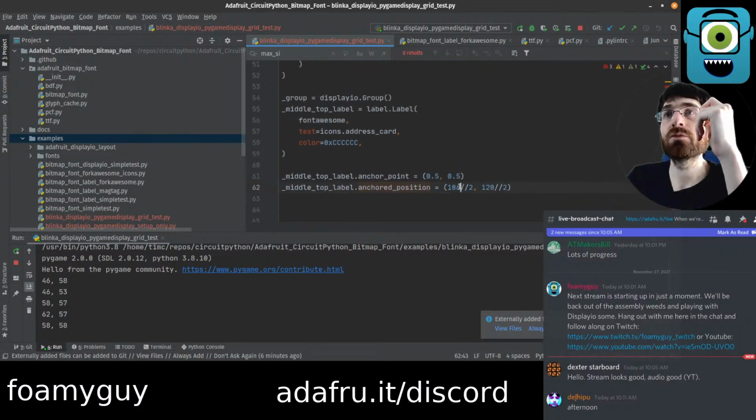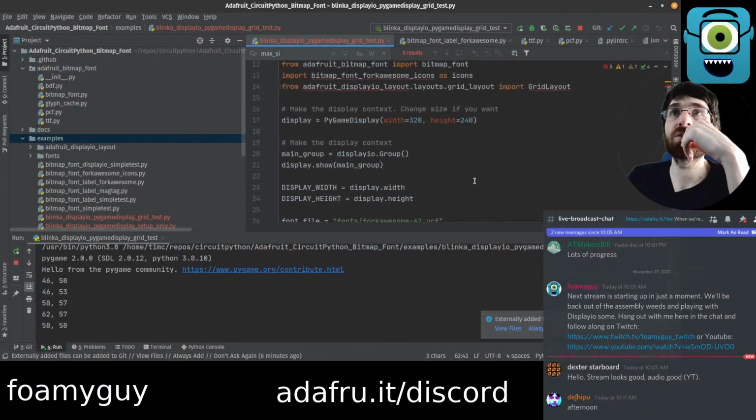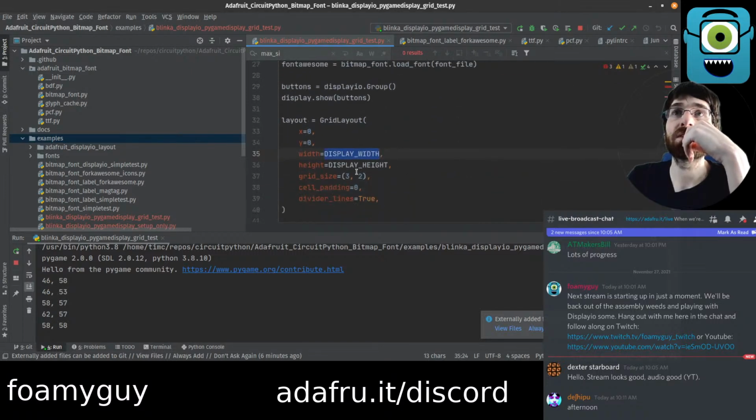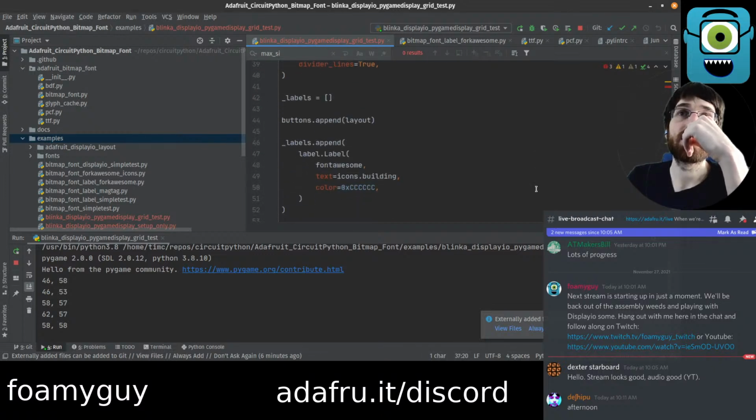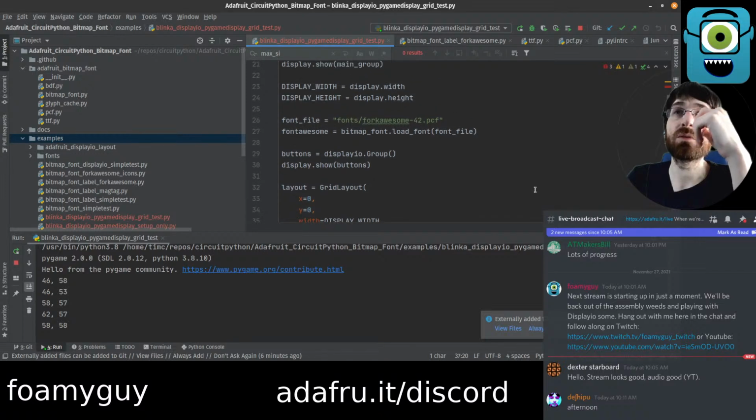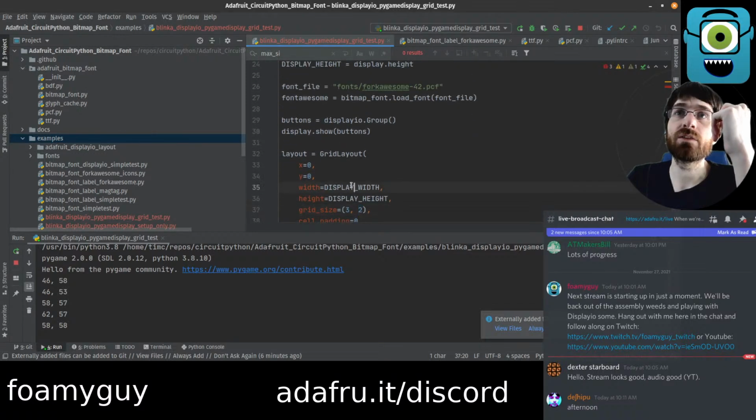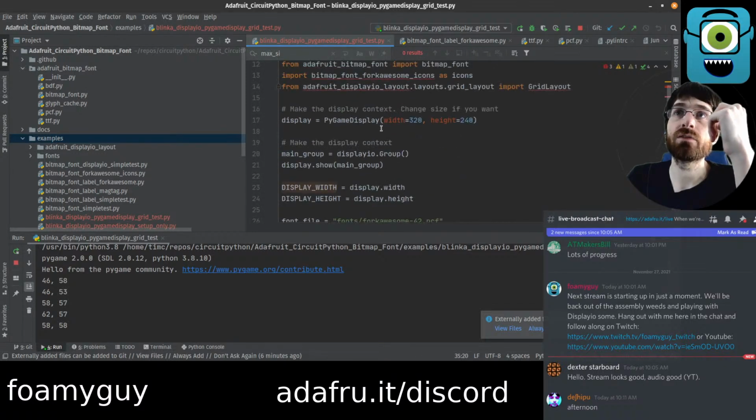I mean, I guess you could get away without hard coding these. You could do something like display width divided by grid size X and then display height divided by grid size Y. Then it's still a little bit more dynamic. I mean, ultimately, you're still hard coding it since your width and height are hard coded. In this case, they're coming from the display.